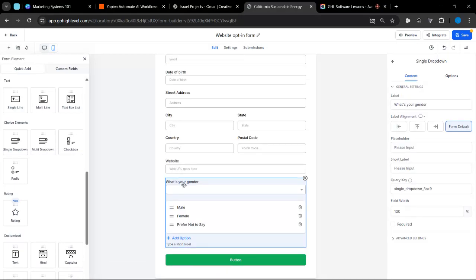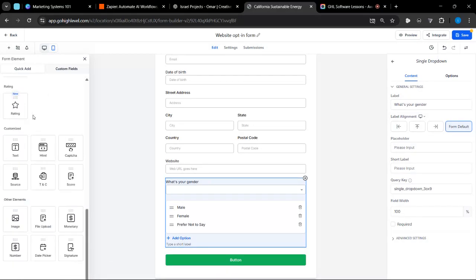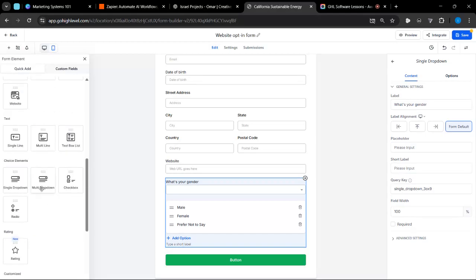So this is a field that never existed here, but I just created it. How? Using the drop down single. There's drop down multiple. Drop down multiple means they can pick multiple. Drop down single means they can only pick one. I mean, someone cannot be a male and a female at the same time. Just makes common sense, right?